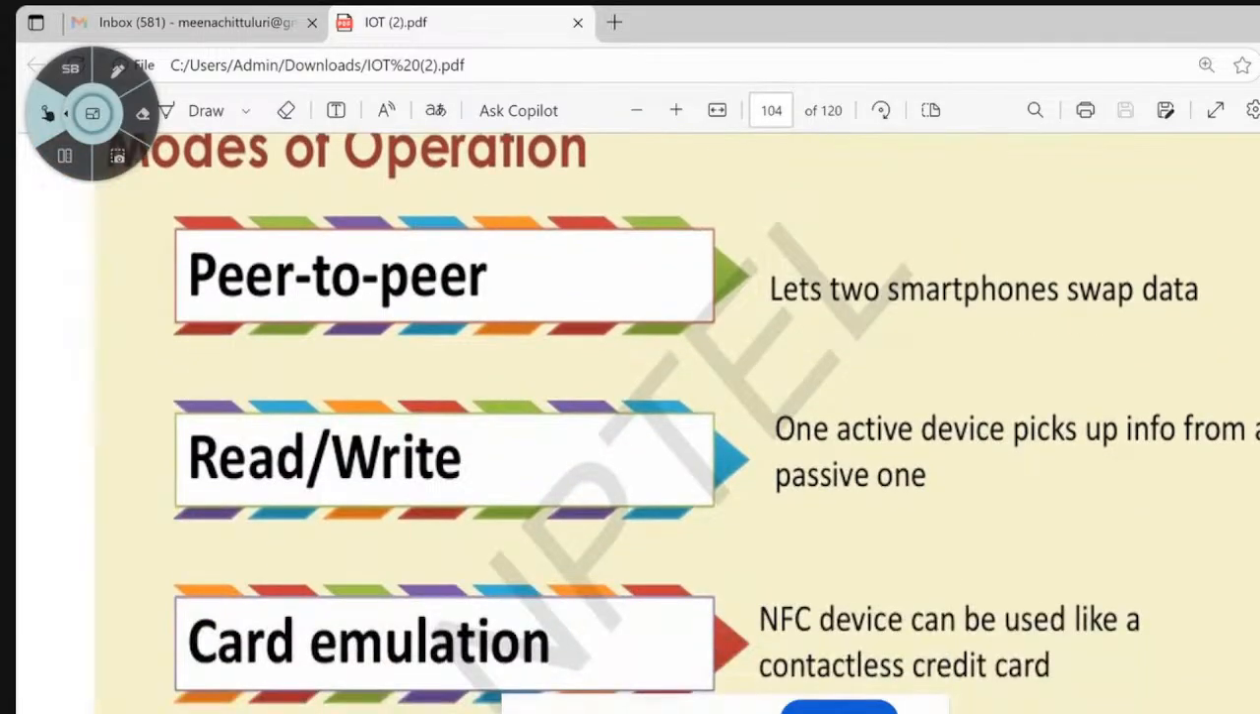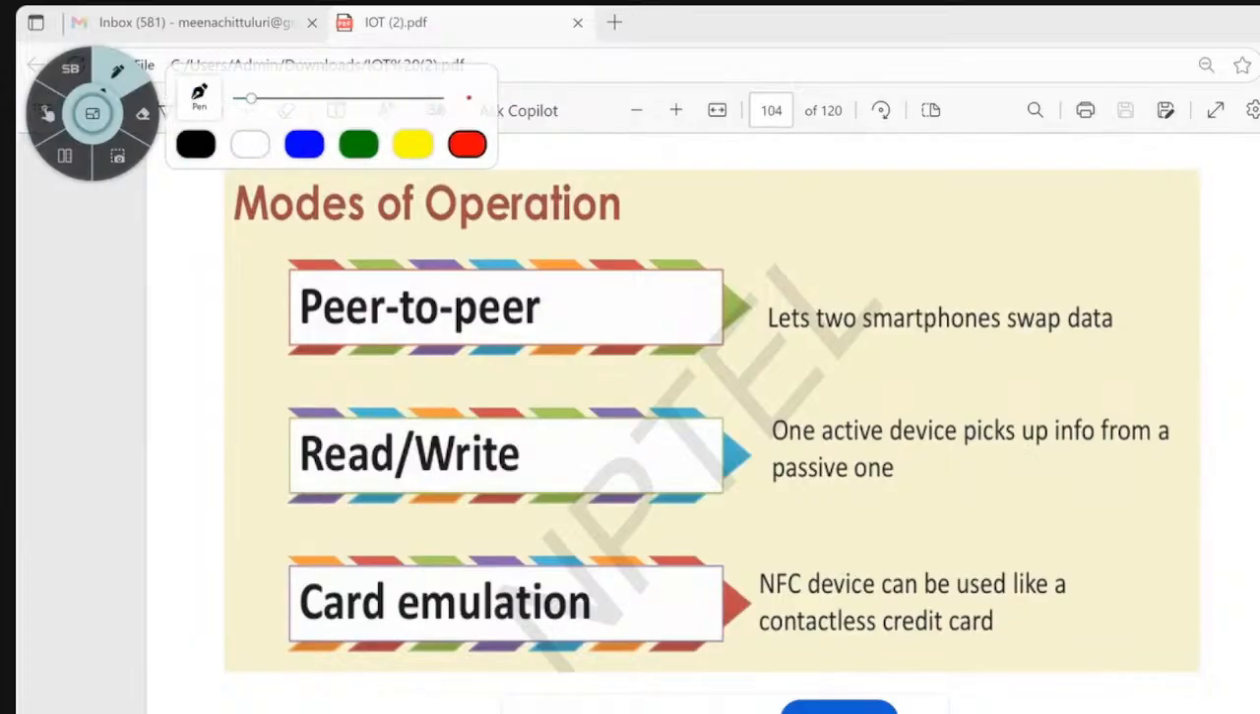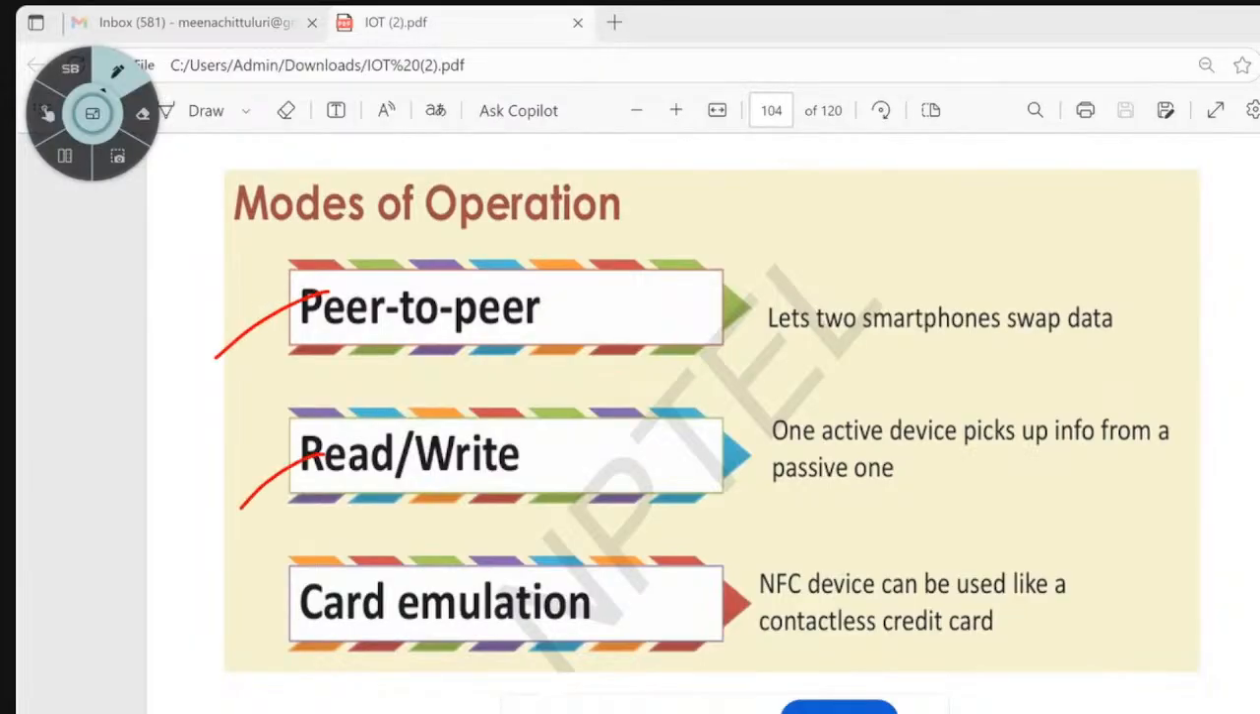So the modes of operation: we need to do P2P, we need to do read or write, or card emulation. So credit card, what did I say earlier? Credit card, if you want to transfer the data, in an advanced card we need to scan it. Okay.